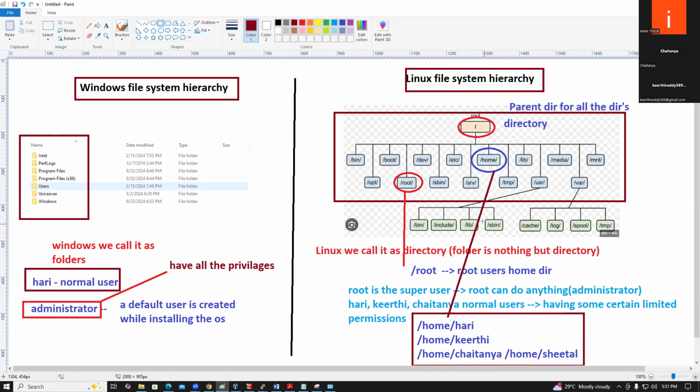So in Linux, is Linux a CLI or a GUI? Linux is a CLI, a command line interface. You can interact with Linux only through commands. Those commands will be located somewhere. So where are the commands located?